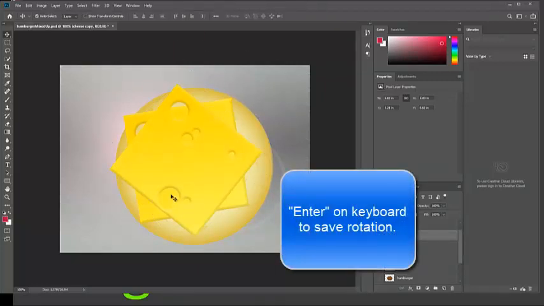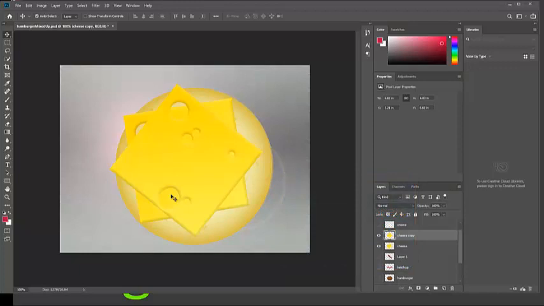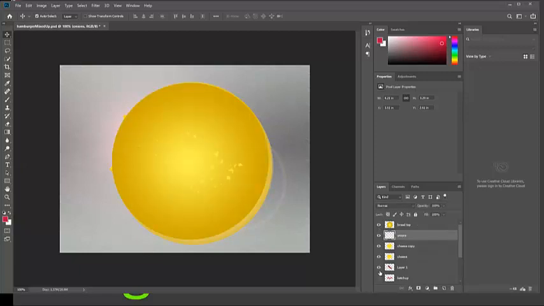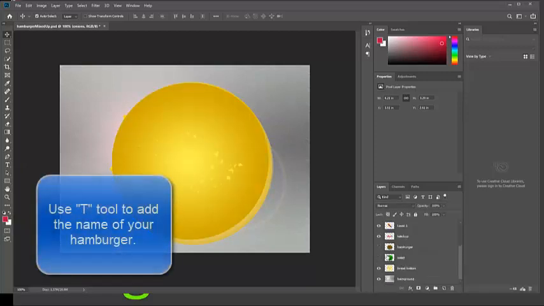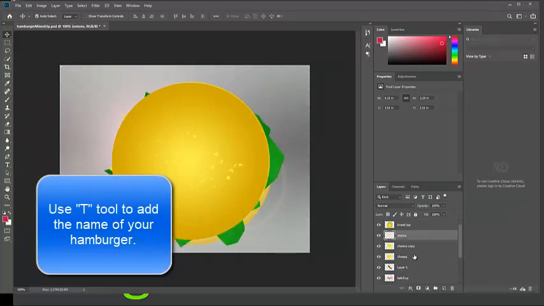It will not allow you to do anything else until you hit enter, and so sometimes people get stuck there because they don't hit enter and they don't understand why they can't change or select any other layers or tools. So hit enter after you transform. And then on the text tool, I often recommend that you put the text on the very, very top layer so that you can see it. A lot of times people do their text and it's hiding underneath something.